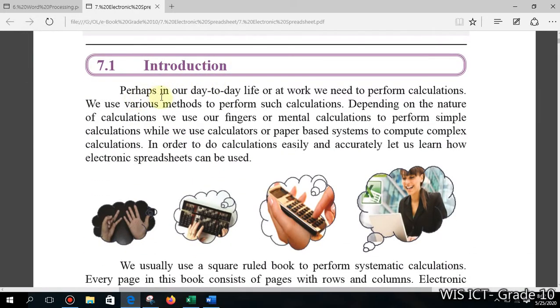Introduction. Perhaps in our day-to-day life or at work we need to perform calculations. We use various methods to perform such calculations. Depending on the nature of the calculations, we use our fingers or mental calculation to perform simple calculations, while we use calculators or paper-based systems to compute complex calculations. In order to do calculations easily and accurately, let us learn how an electronic spreadsheet can be used.